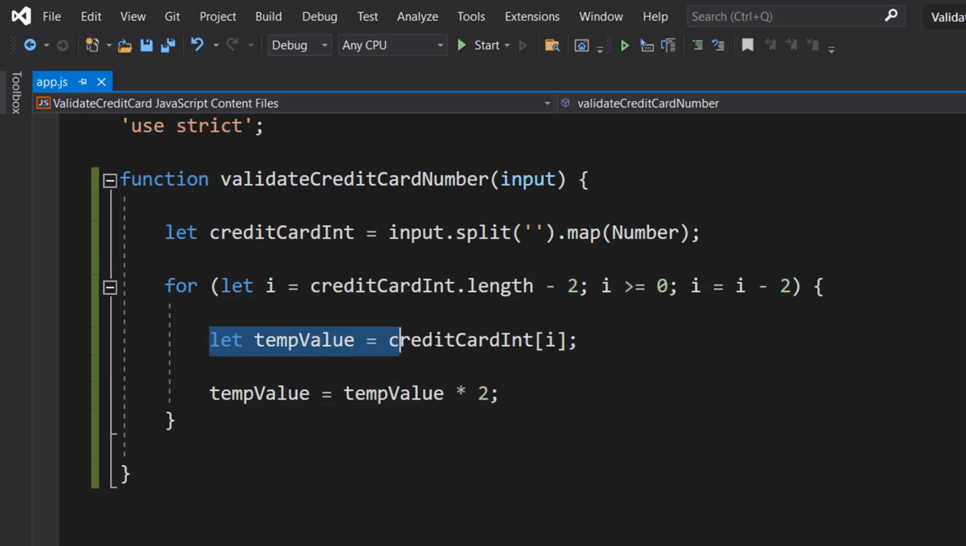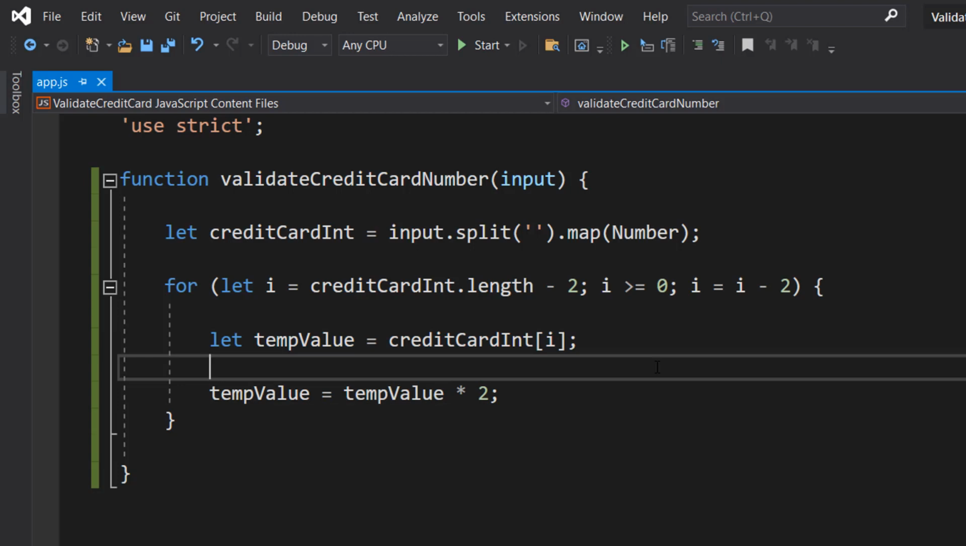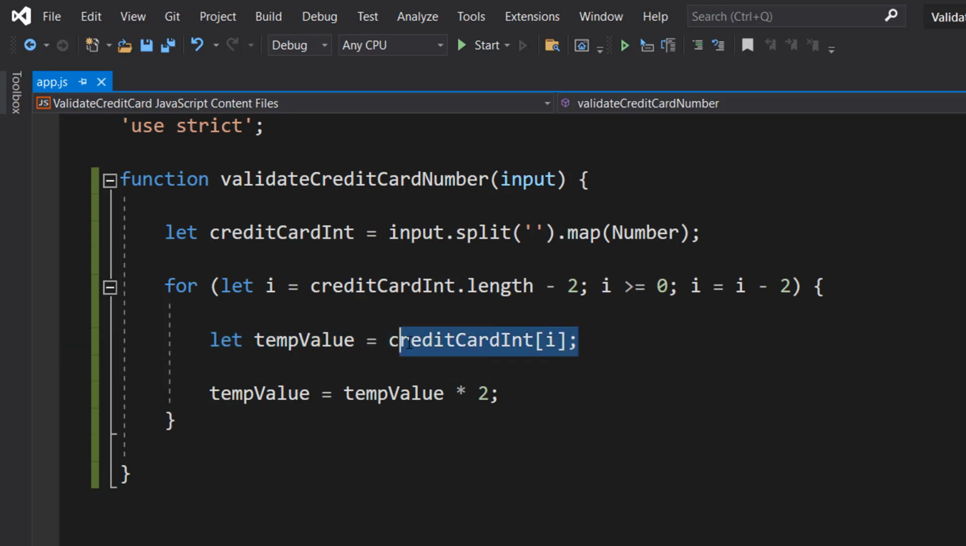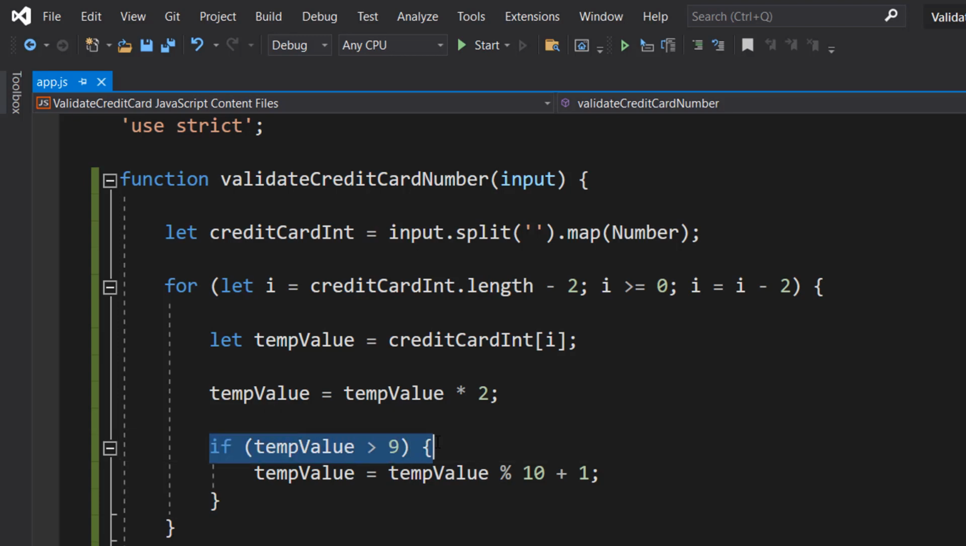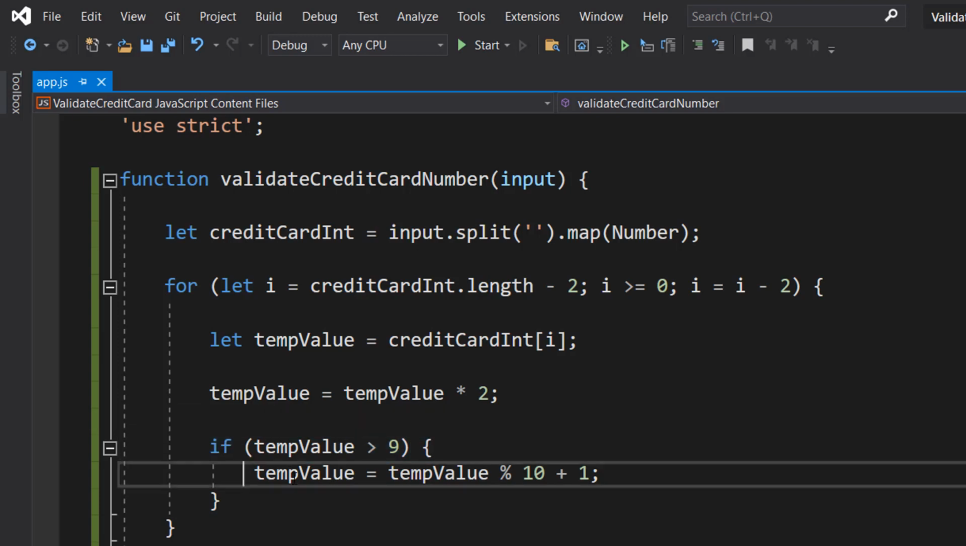We're going to do let tempValue = creditCardInt[i]. So basically, we've got a temporary value just to make it a bit easier to work with the current digit that we're checking. So it's just equal to the current credit card digit that we're checking. Then we do tempValue = tempValue * 2. Multiplying it by 2. After that, we're then going to do if tempValue is greater than 9, tempValue = tempValue % 10 + 1.